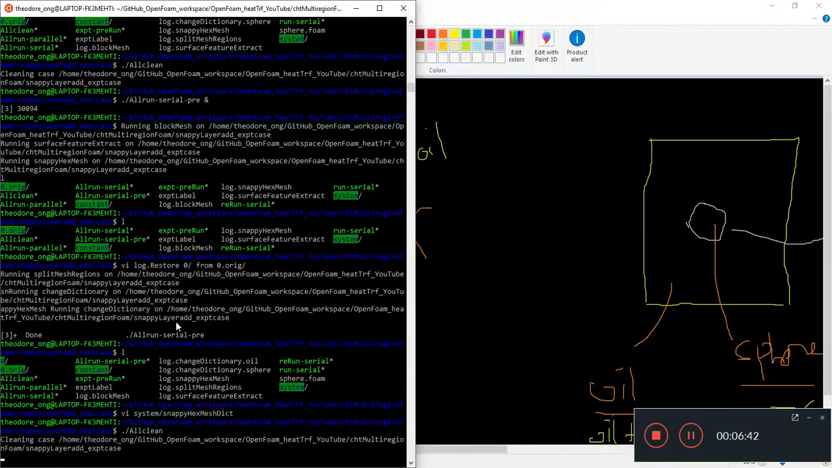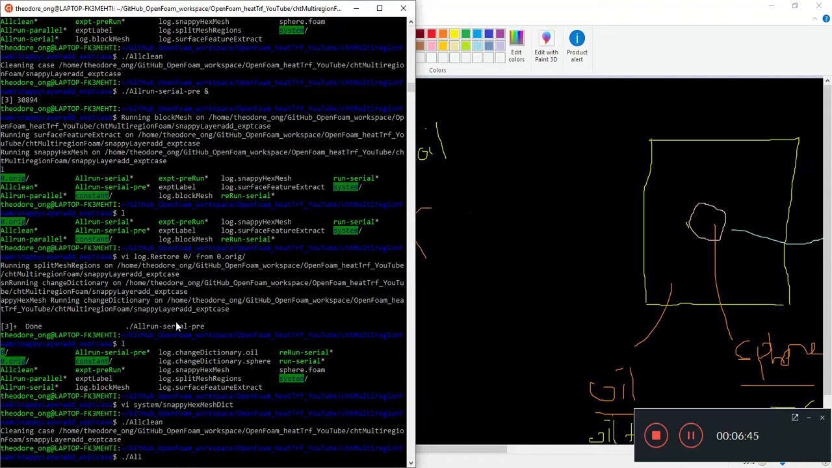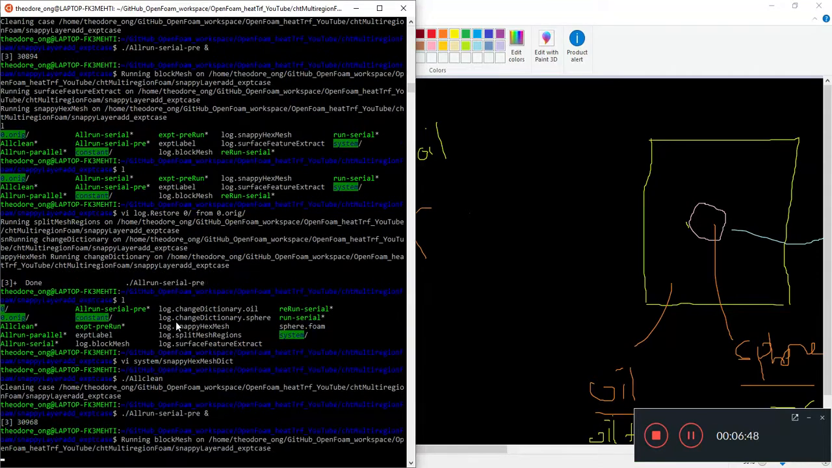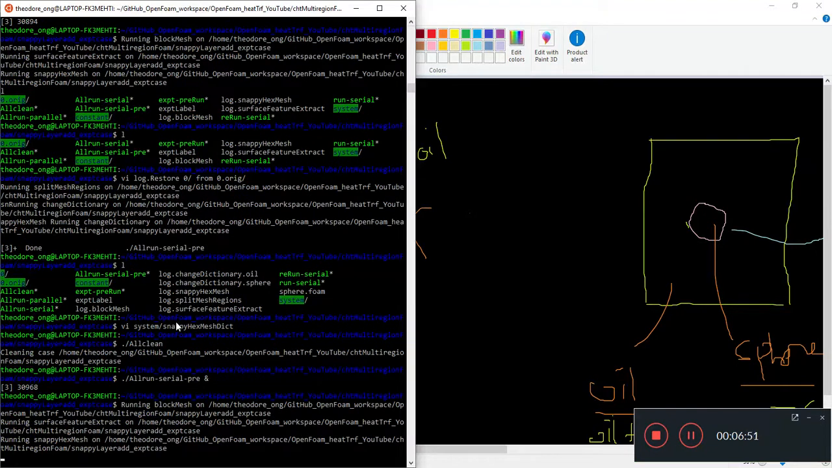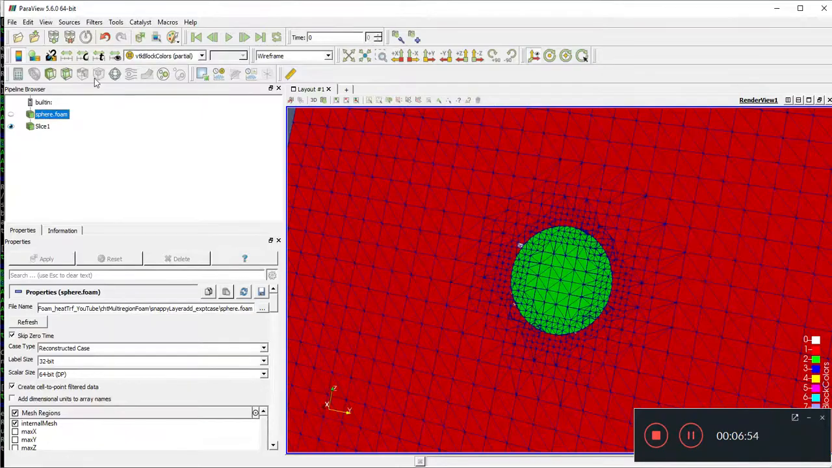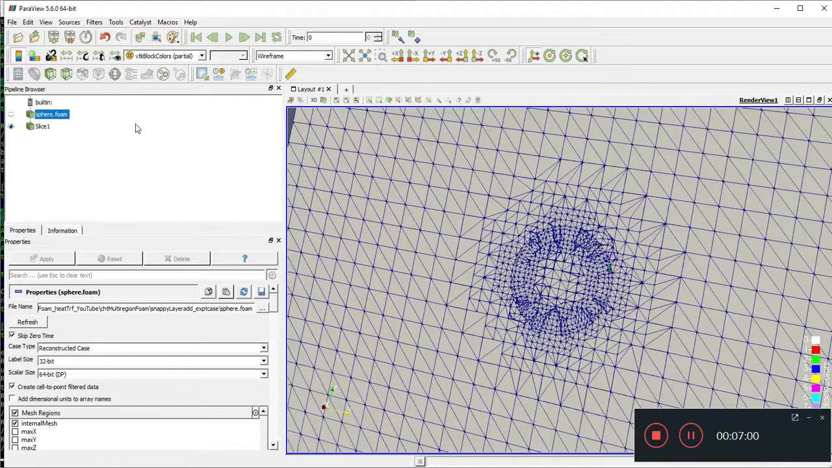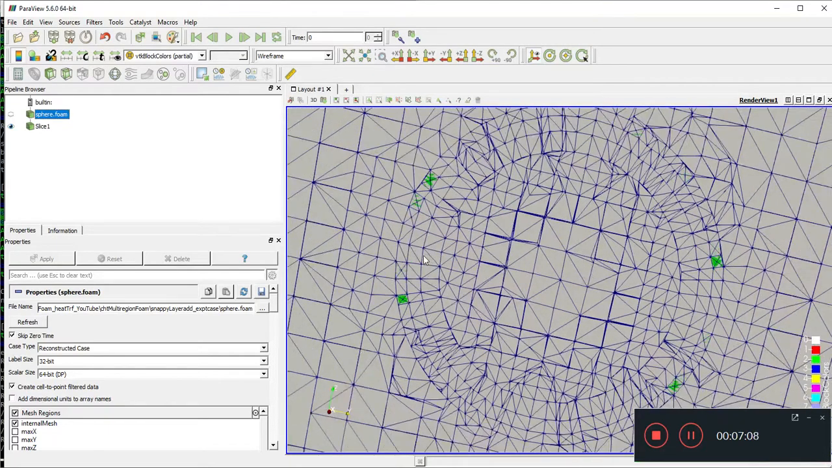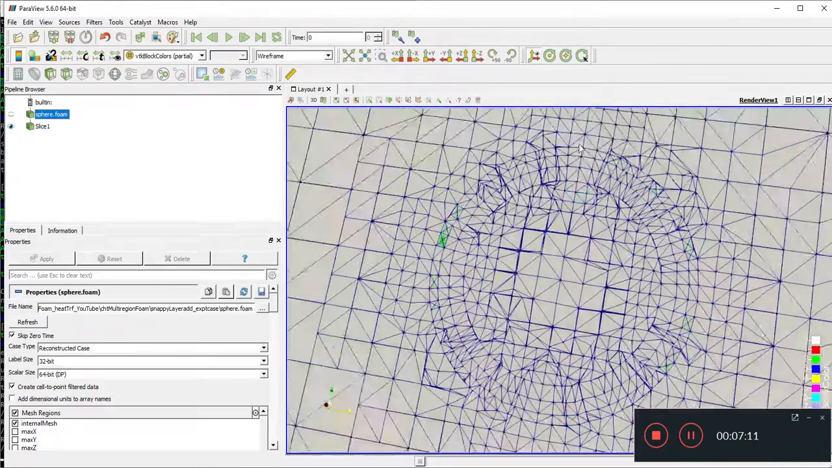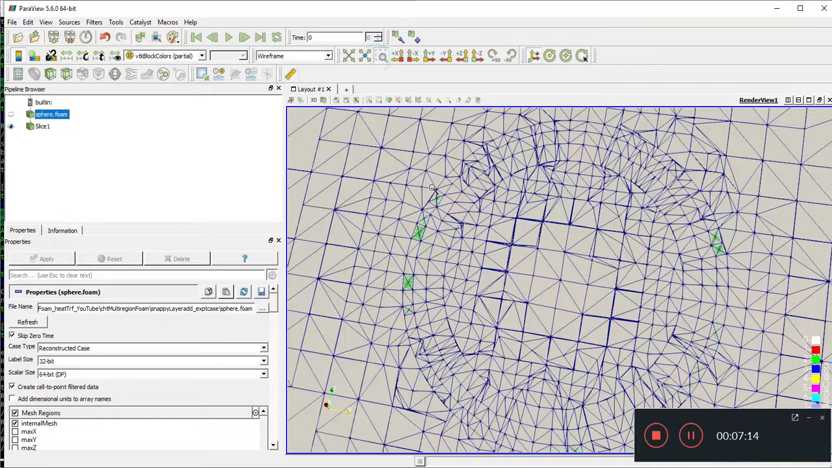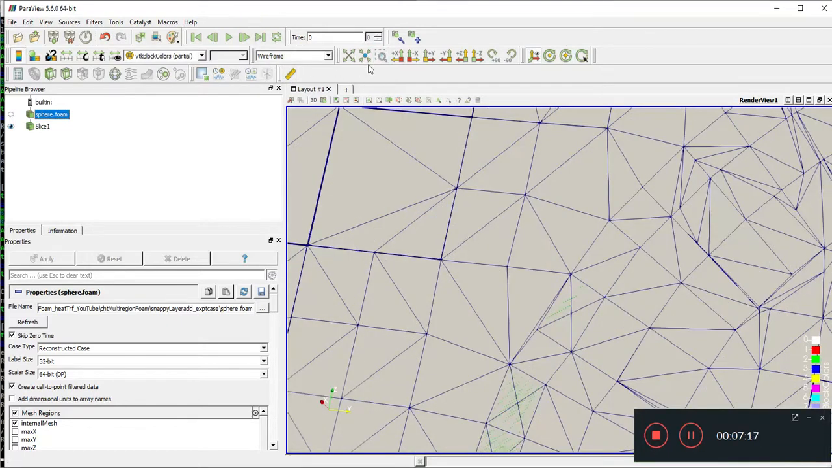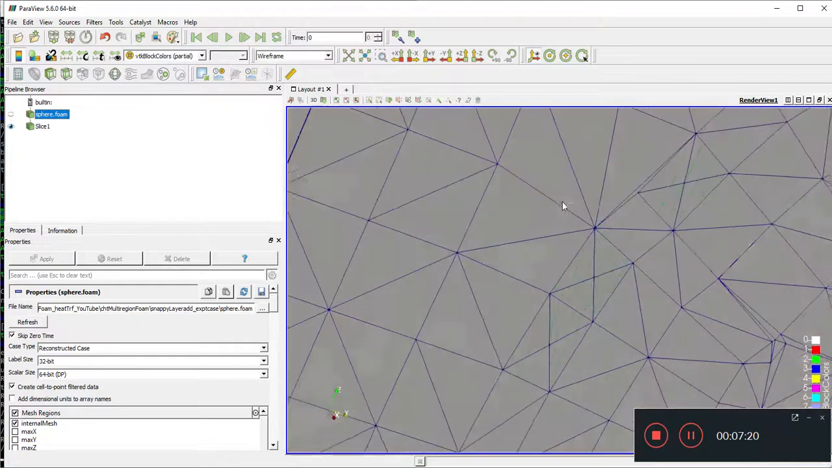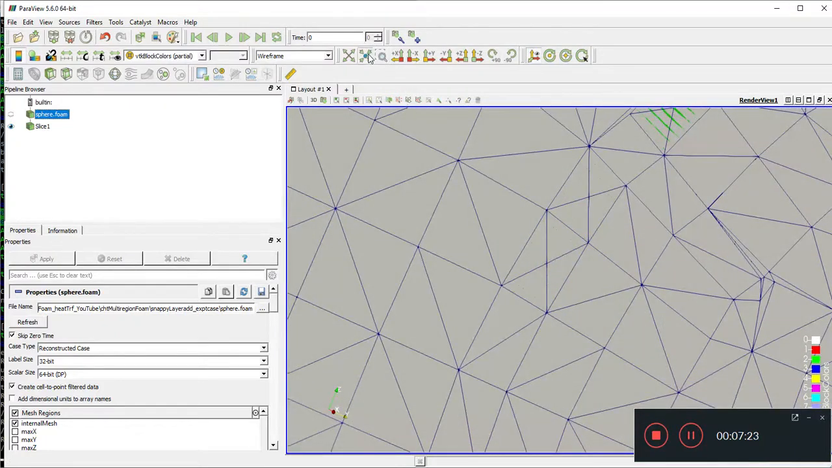We do a cleanup, and we do an all run serial pre in the background. Then we can just do a simple F5 to reload, and take a look at the places here. The layers are pretty nice over here. You can see that these layers are added pretty nicely. Ooh, let me reset.